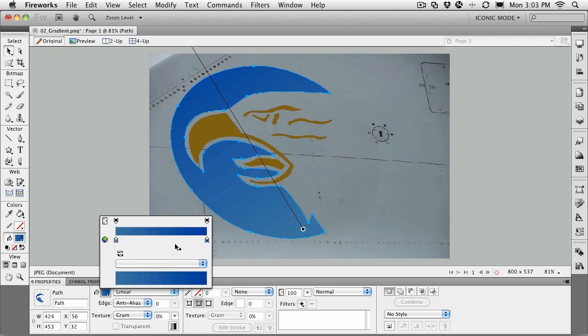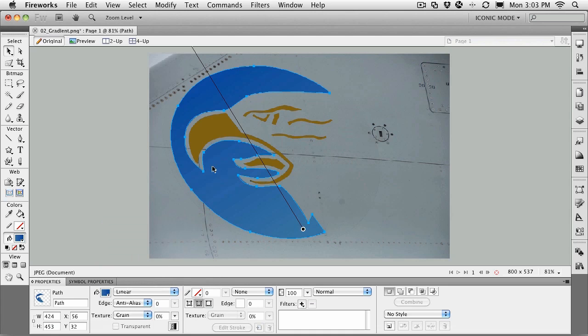So there you go. There's working with gradients. It's rather simple to do. The key to working with gradients is match the light source and at the same time play with the gradient handles to manage how the gradient is going to work.